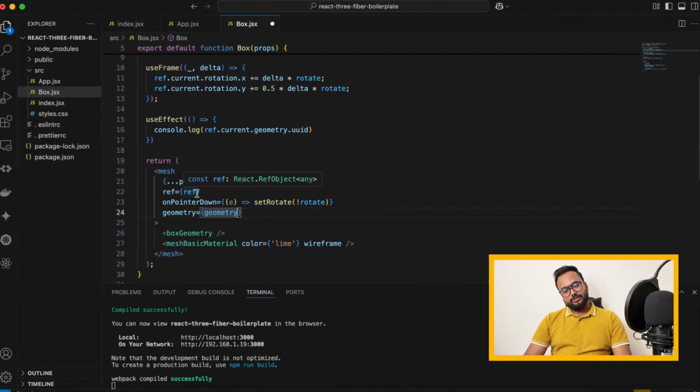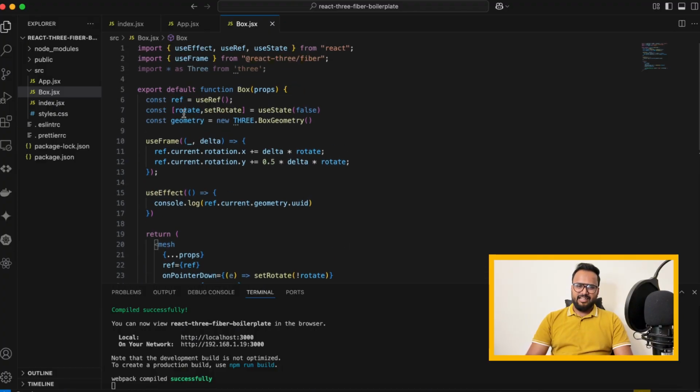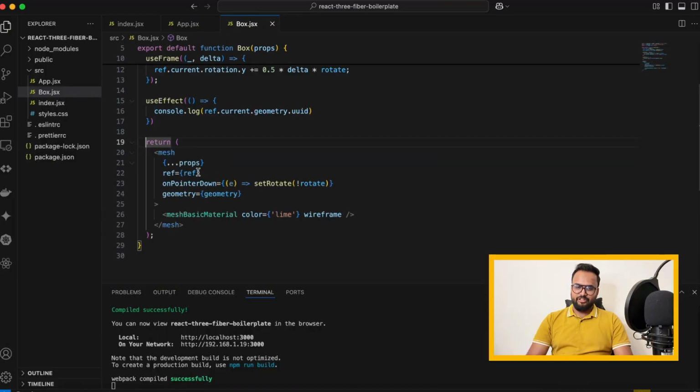So I will go back to my code. I can pass this geometry as a prop, and I'll remove this geometry as JSX. This time React is not mature enough to identify whether the mesh geometry has changed or not. So anytime this box is re-rendering, React will create a new geometry from the three.js library, and it will always pass a new object to your mesh. So once the mesh always gets a new object, it will be re-rendered again and again. Every re-render will give a new UUID to your box.